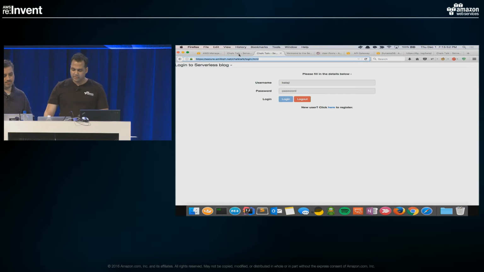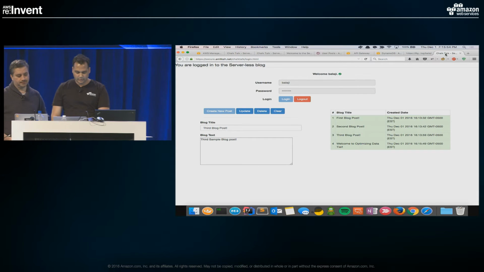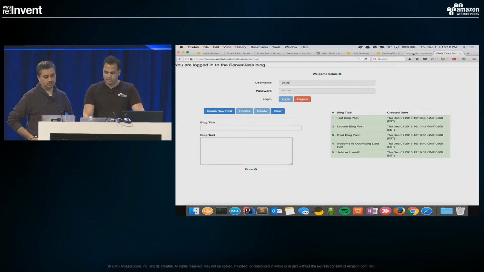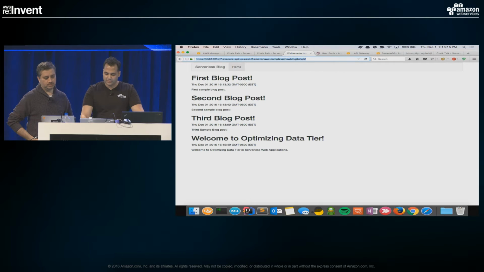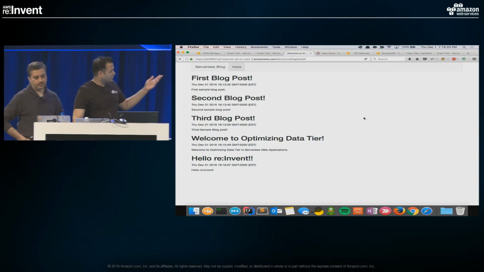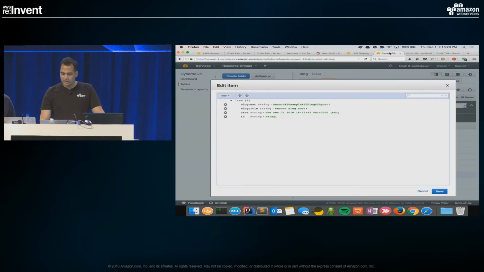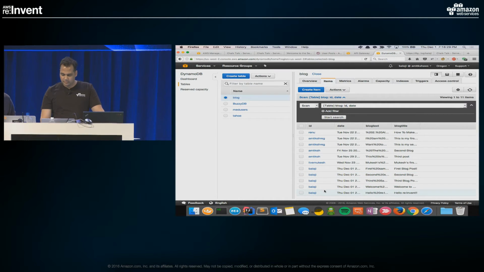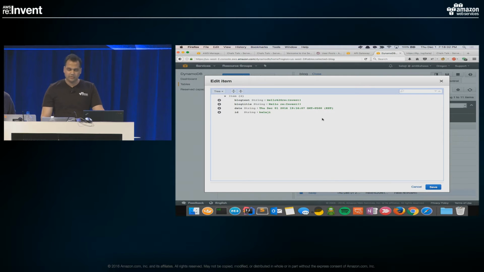So let's post a new blog. Then I refresh my page. Sure enough, the new blog post appears. And there's the entry in your DynamoDB table that is automatically added, which we could see from here, right?